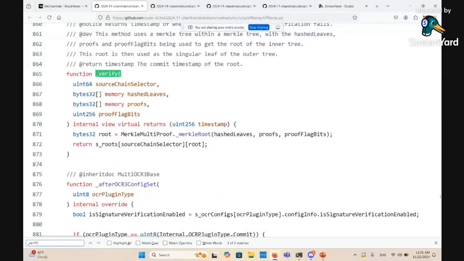It's over here. So it's going to call the Merkle multi-proof utility function called Merkle root, which takes 3 arguments: the leaves, and then the proofs, which is part of the message you provide offline, and then proof flag bits to guide how the proof should be used. Essentially, it tells you which two nodes should be combined to calculate the parent.